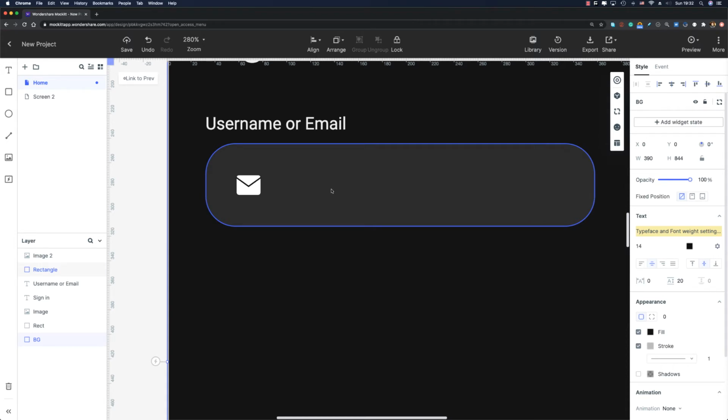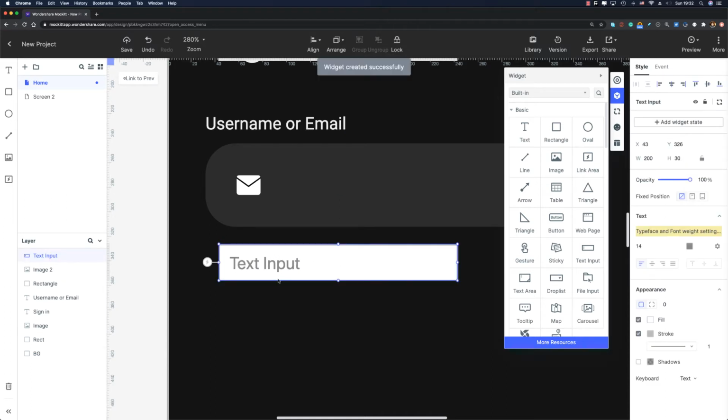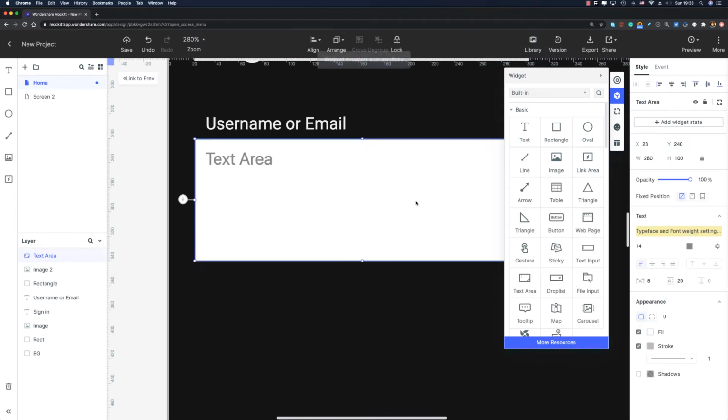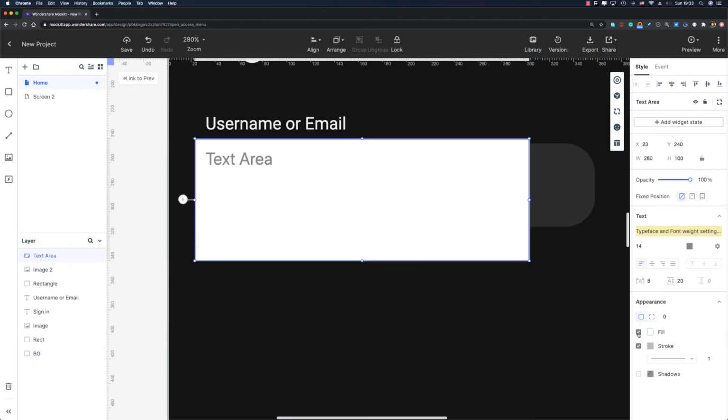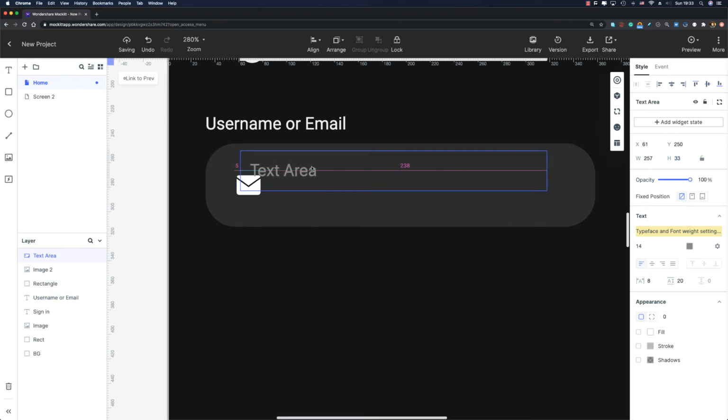However, since we are going to make this text field interactive, we can't just simply use a normal text layer. We need a text box, okay? If you go to built-in section, you have this text input, okay? You can drag and drop it here. However, it's a good option if we didn't want to add an icon to our text field. But don't worry, we can use a text area. So I'm going to drag and drop a text area element to my canvas like that. Uncheck the fill, uncheck the stroke, and set the width to 257 and the height to 33 pixels, just like that. Now move it to the right side.